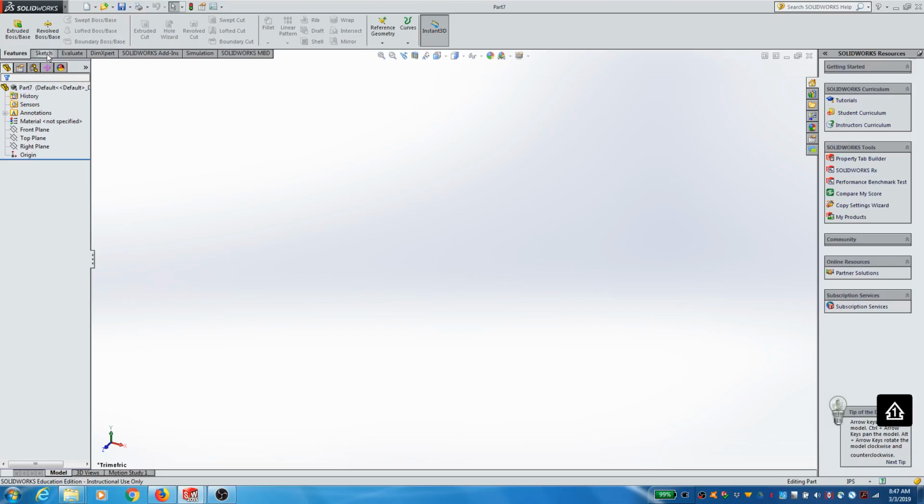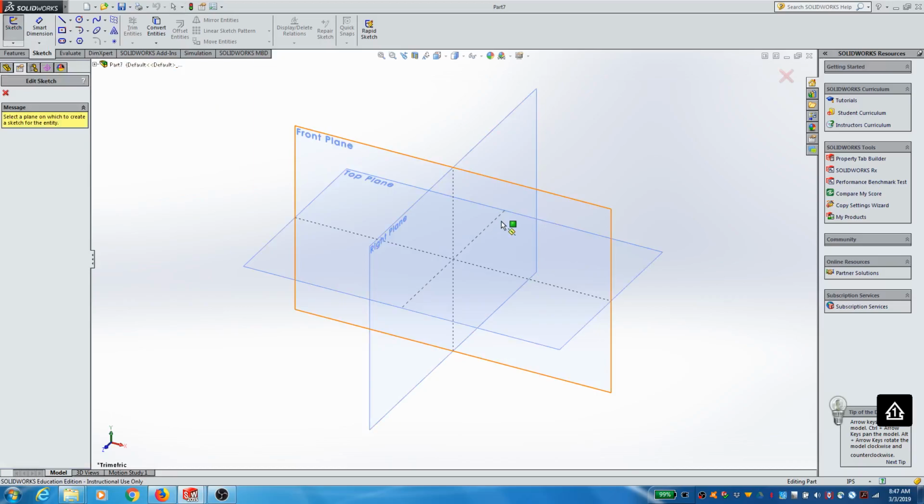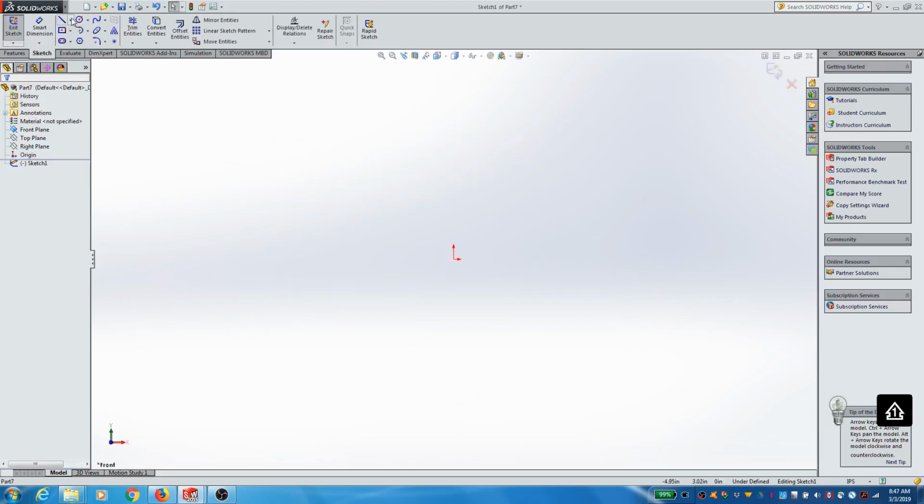So I'd like to make something that looks like a donut first, and then we're going to talk about some other shapes that you can make with this. So go ahead and sketch. I'm going to sketch on the front face. I'm going to start with a circle, and I'm going to use the axes that are laid down on the front face.